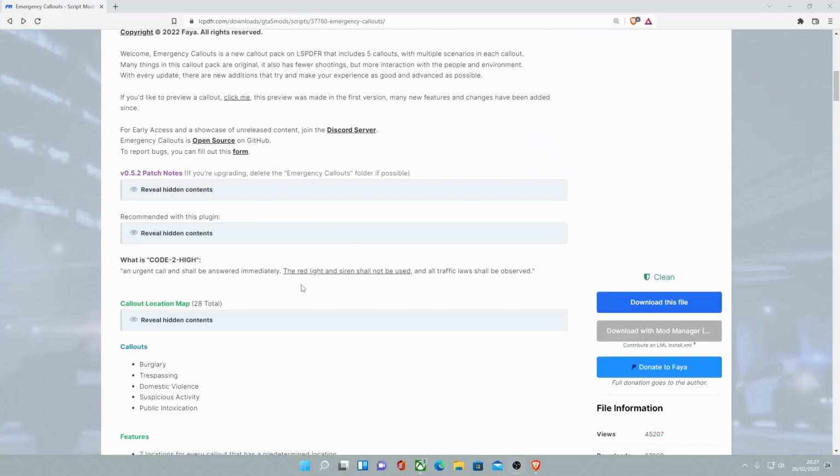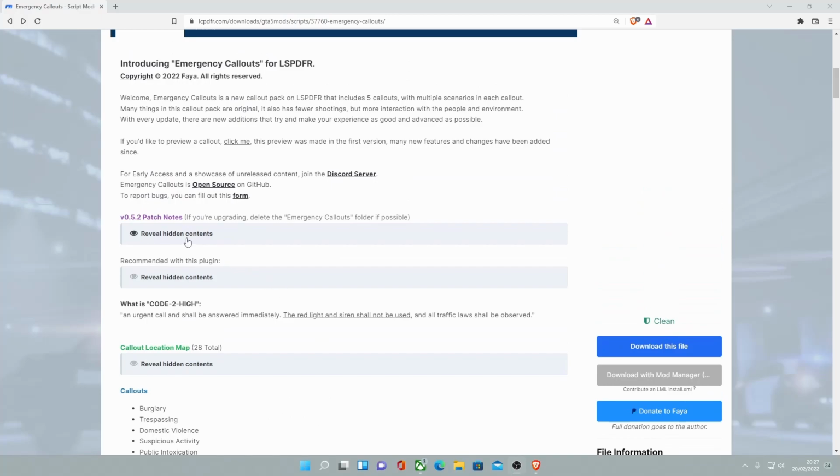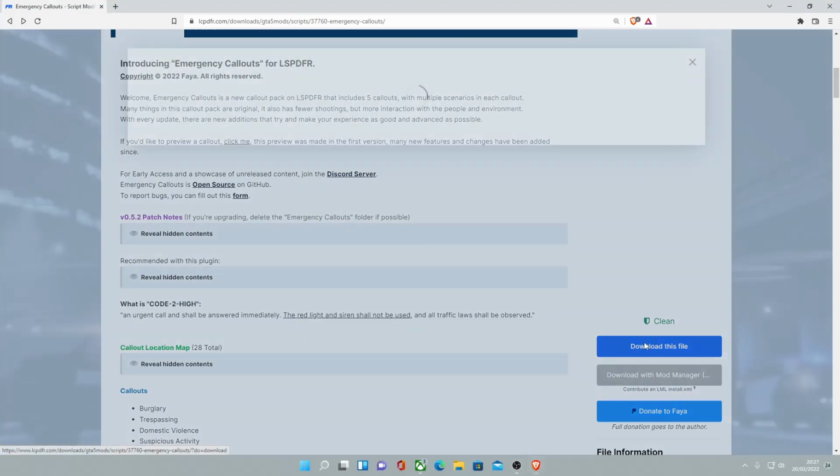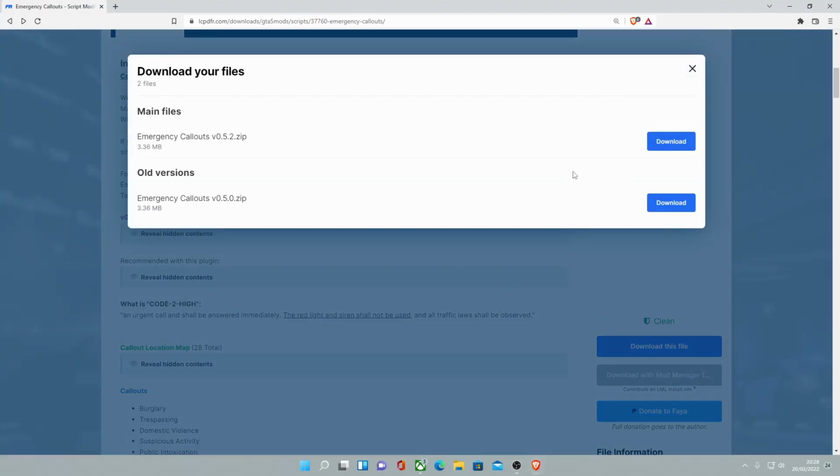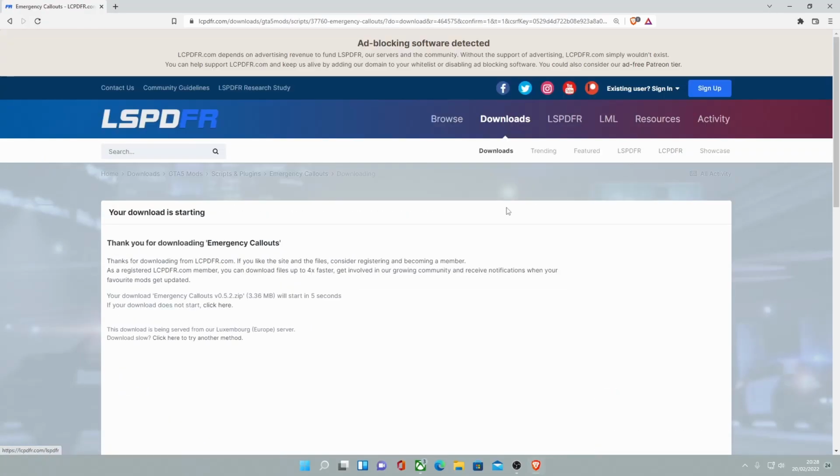As always, you can come down here to view all the callouts. And as usual, the first thing you guys want to do is come over here to download this file. Agree and download, and download the latest version available to you.